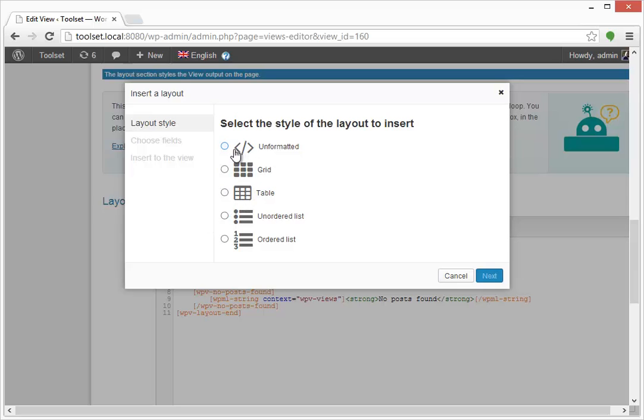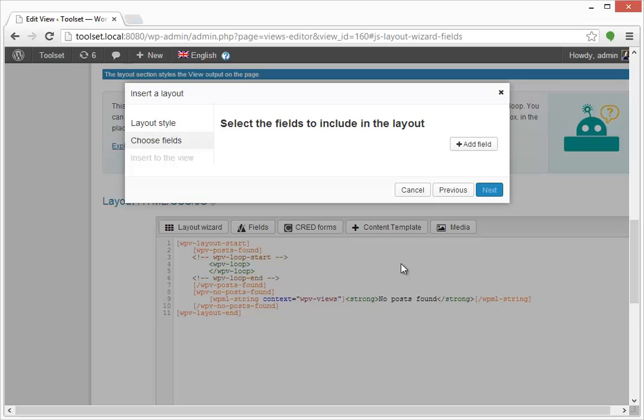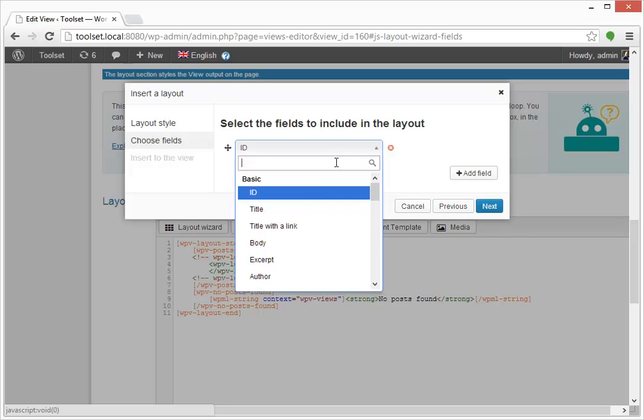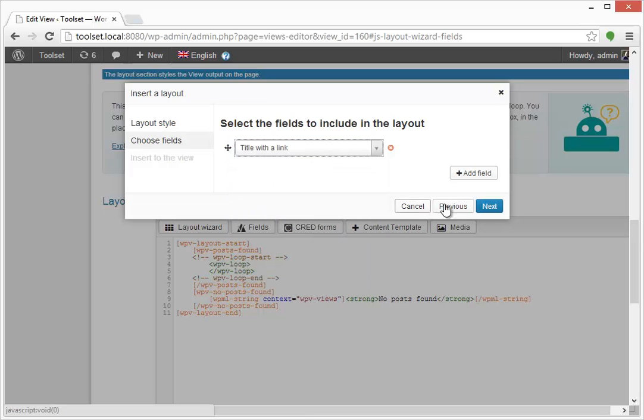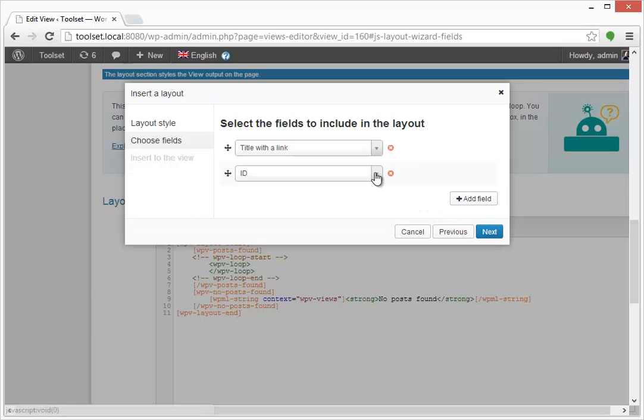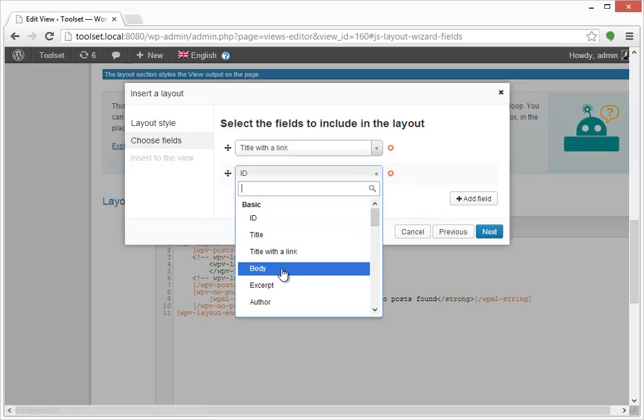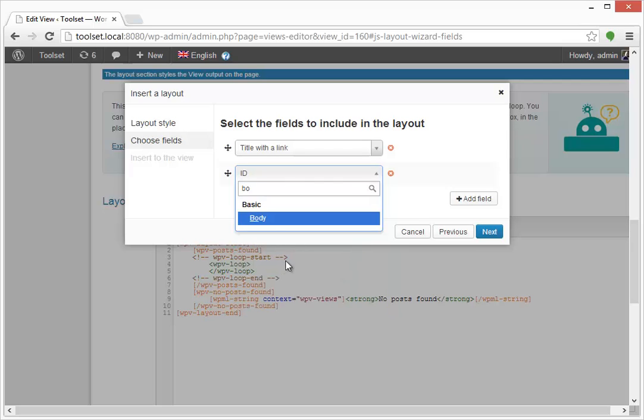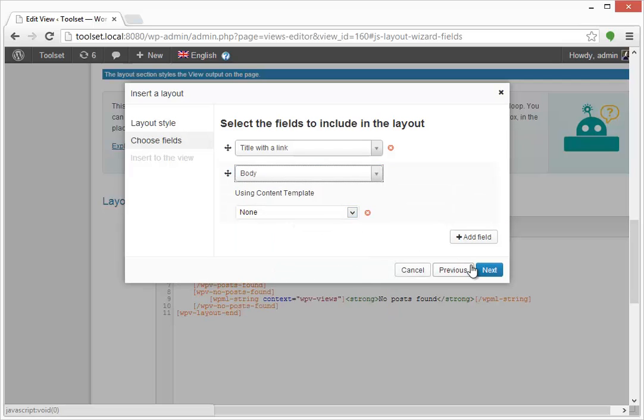So the wizard shows the same options as we had before, and it lets you, let's choose one of them, lets you insert fields into it. Let's add another one. Let's add the body, for instance. You can search here if you want.